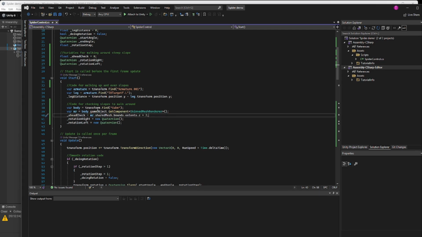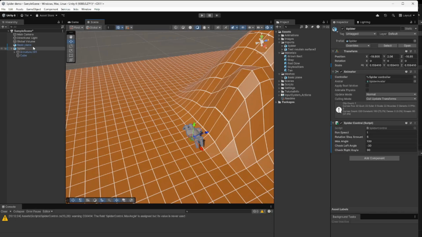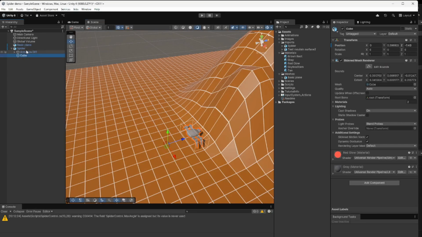So that MR shared mesh is actually the mesh component, and it has a variable called bounds, and I'm going to get the Z extents. So the Z extents is going to be the item ahead. And maybe if we just take a quick look at our spider, we see this cube. See, the spider object has two children. One is called armature, the other is just called cube. So this is the name we're searching for in our script.